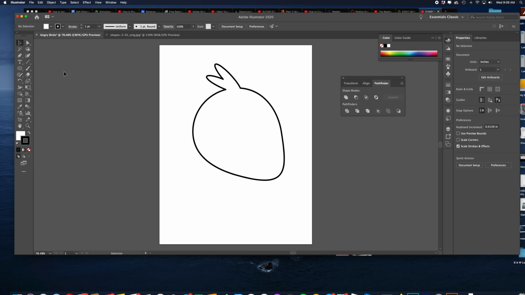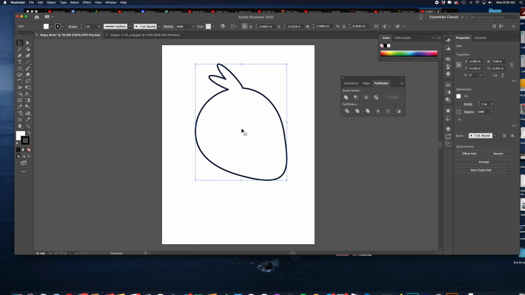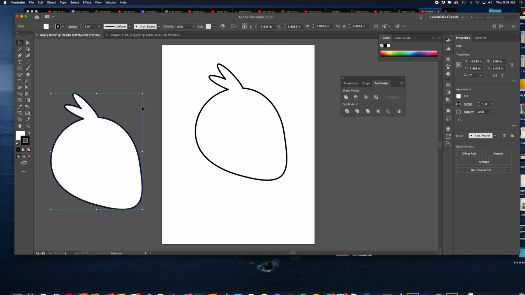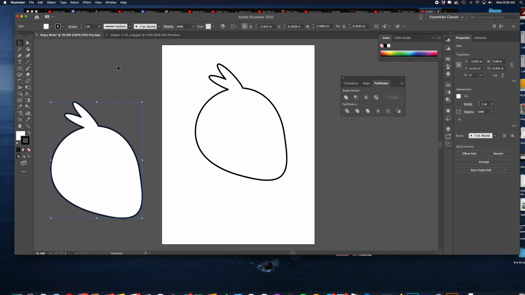I want to copy this. So I click inside of it and I hold down my Alt key, and I'm going to drag it over here. And we'll find out later why I'm doing that, and I'll tell you about that.